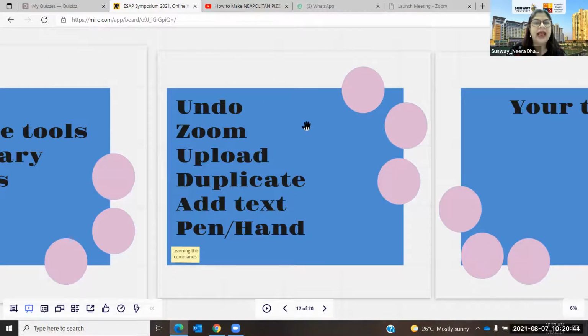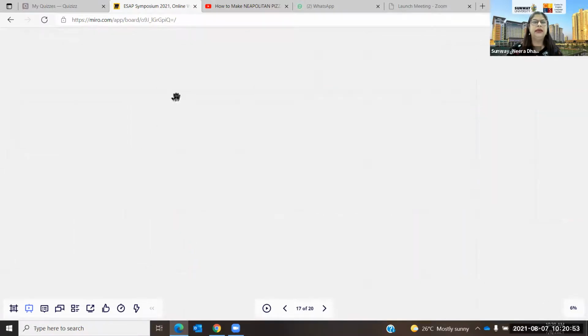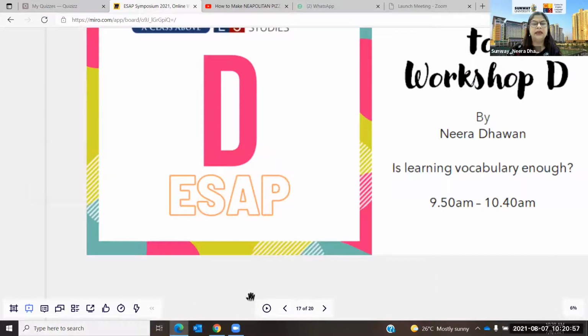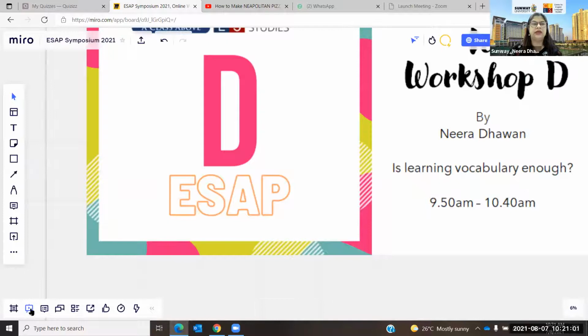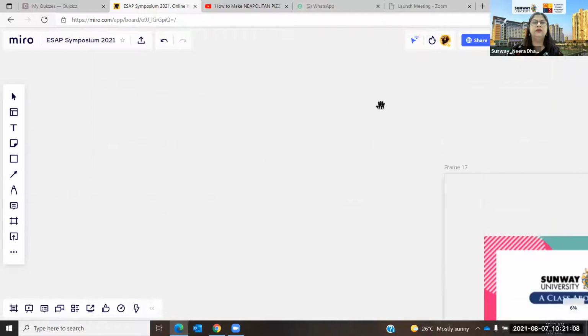Now this is the hand feature. What is the hand feature? The hand feature is used if I just want to shift the entire board, right? It is shifting my entire board. Also, I'm presenting right now. So if I get out of the presentation mode and I use the hand feature, it will still move the board.